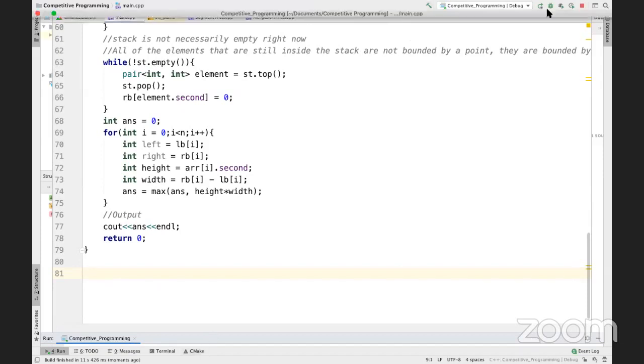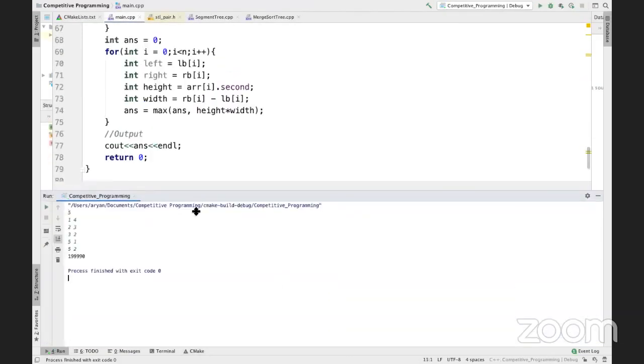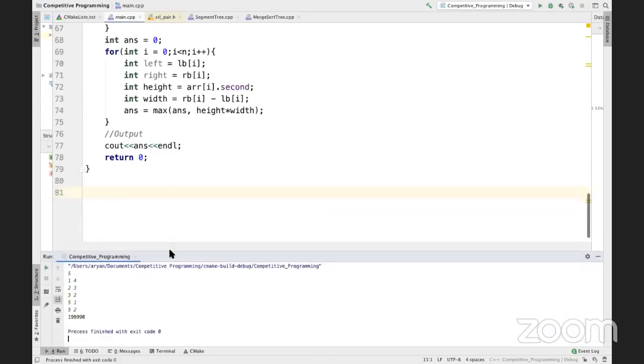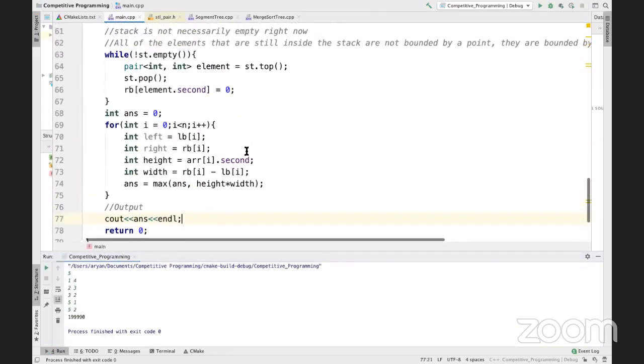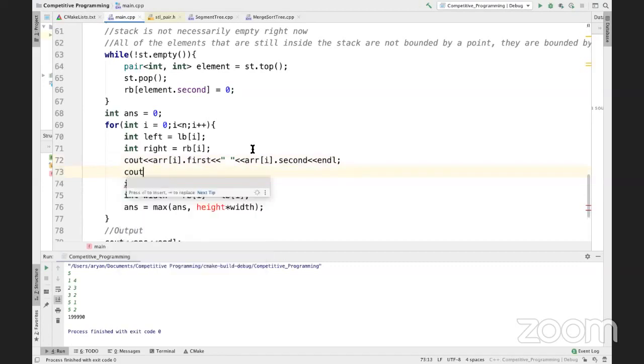So I'm just testing it with the sample case now, and it's giving the wrong answer. Okay, so I'm going to try to debug this. For each point, I'm going to print the point coordinates, and I'm going to print what it found as the left bound and the right bound.